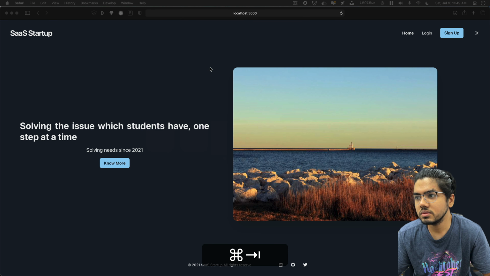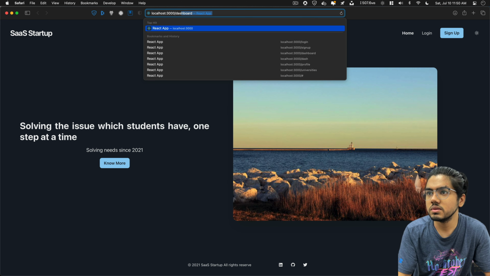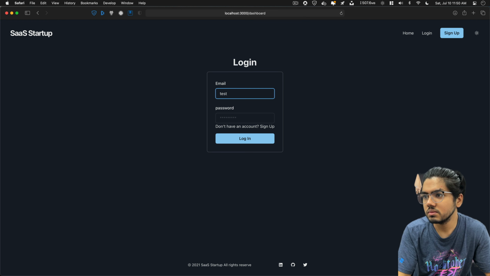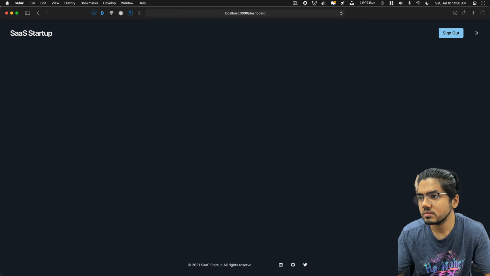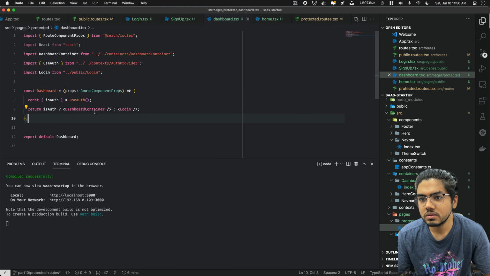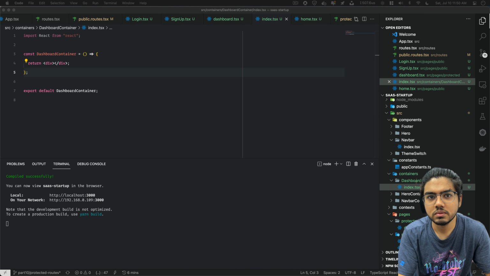Yeah, so now once we are logged in, once we are in dashboard, it should be empty. Yes, so this is the dashboard container. So now let's code the dashboard container.